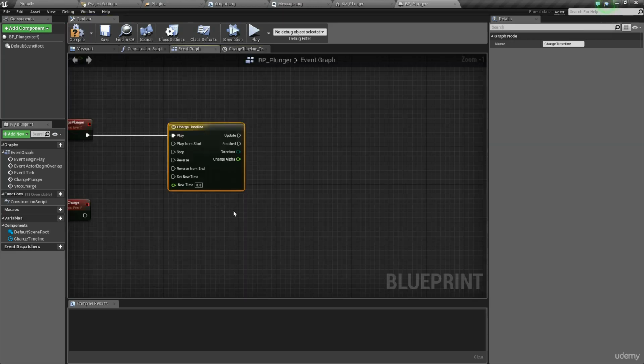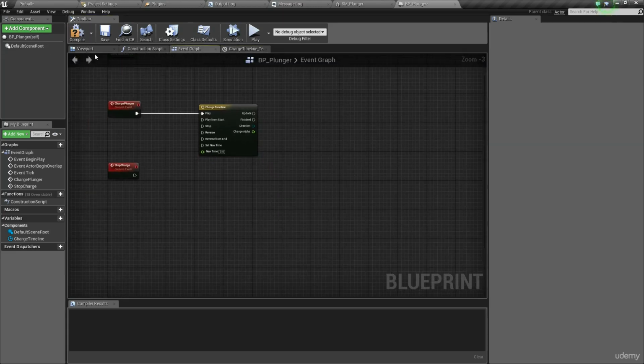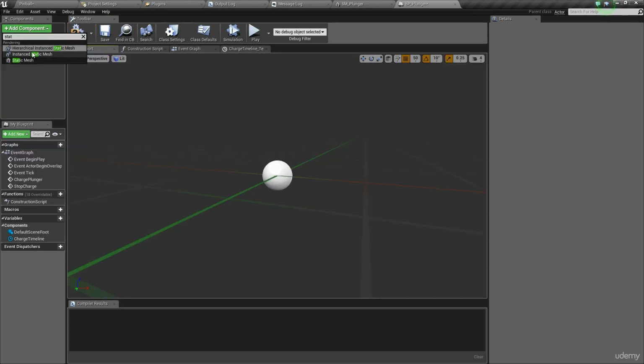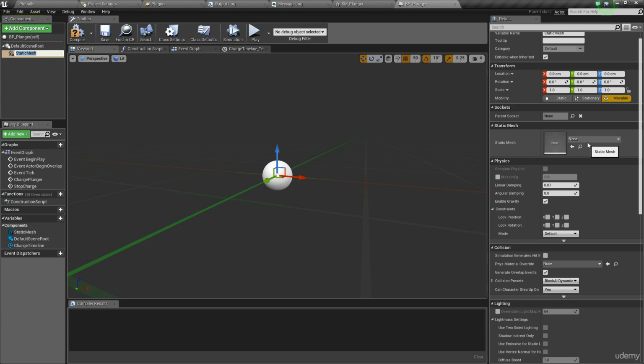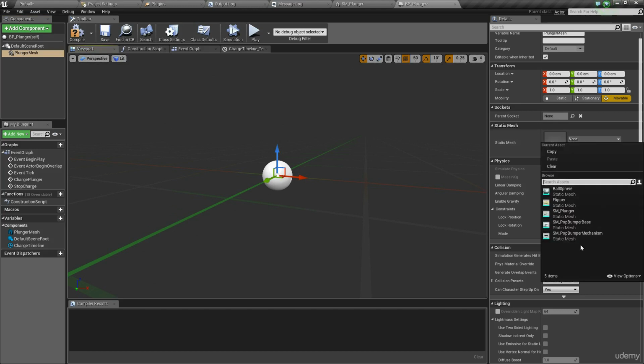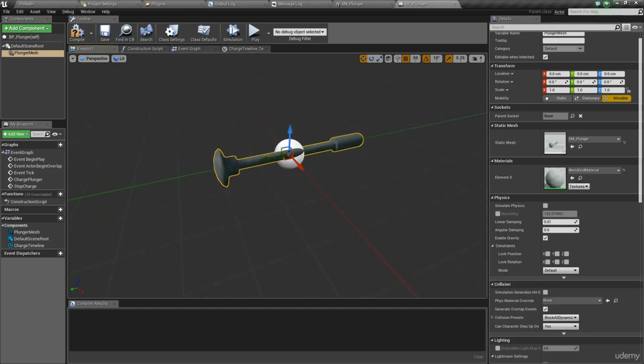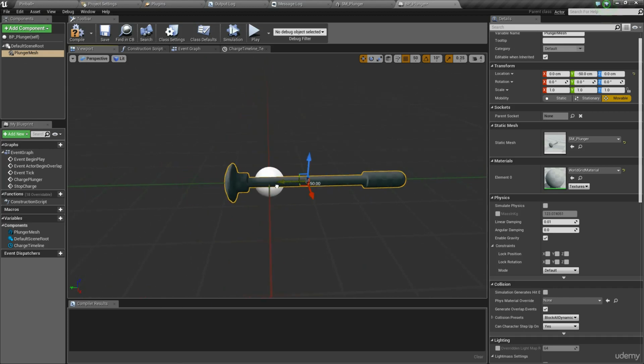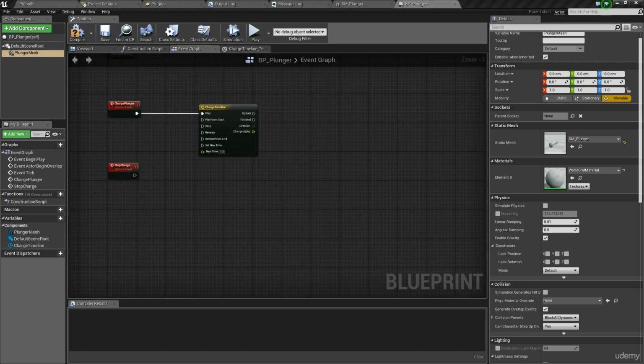I'm going to go back to my event graph now, and it's at this time that I need to go to my viewport and add a static mesh, which is going to be the moving component. So this is actually going to be called plunger mesh. I'm just going to set this up to be my plunger. And if you look at this, we essentially want it, as it charges, to move back to here and then fire up again.